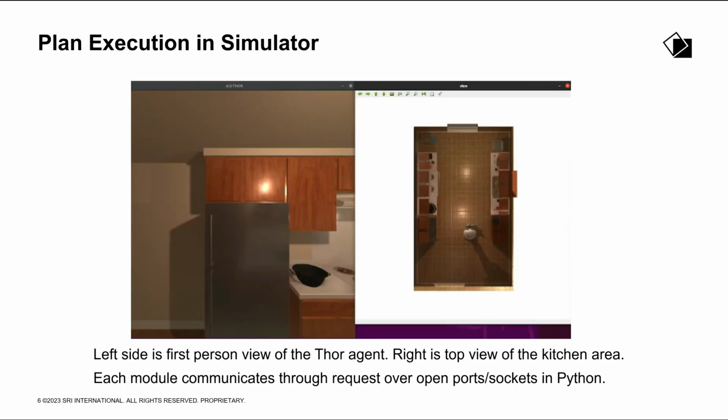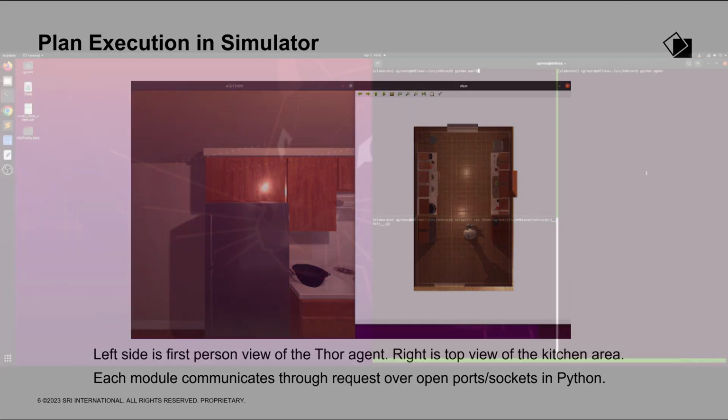This is the AI2Thor simulator. On left, you can see the first-person view of the Thor agent, and on the right, you can see the top view of the kitchen area. In the top view, you can see AI2Thor agent standing in the center of the kitchen. All these modules communicate through requests over open HTTP ports in Python.